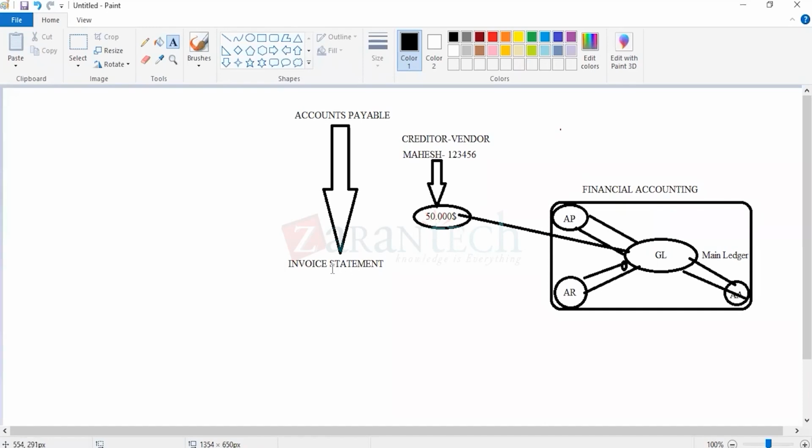If the invoice statement is not showing an open item for Mr. Mahesh, I cannot make any payment. The system will not allow any open item to be processed for Mr. Mahesh, so I cannot make any payments. So in accounts payable, what is accounts? Accounts is nothing but your creditor. So you're doing the payables. Where are the payables going to happen? The payables happen in the accounts payable subsidiary ledger, not in the GL.